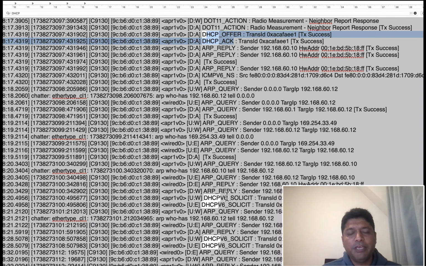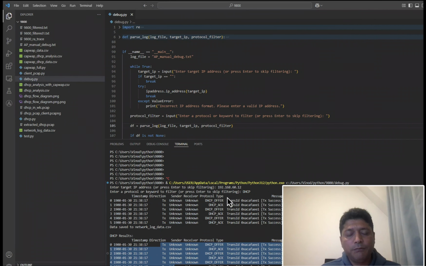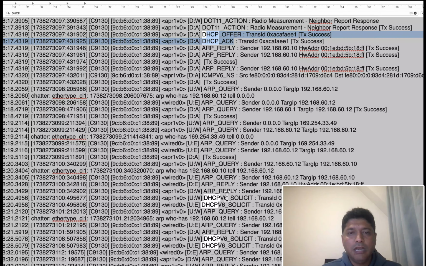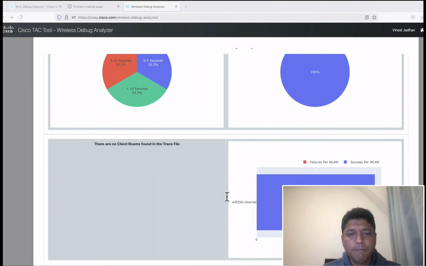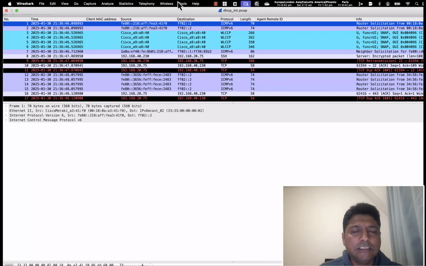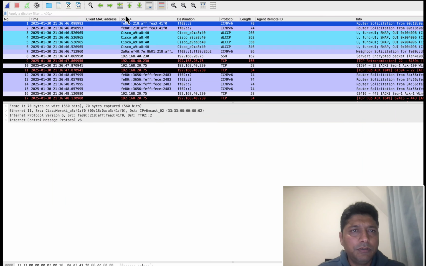All right, so this is from the AP console. We have checked the controller debug. We have checked the AP debug. Now let's understand the pcap file. And the pcap file, let me open. Okay, so this pcap file is from the controller.